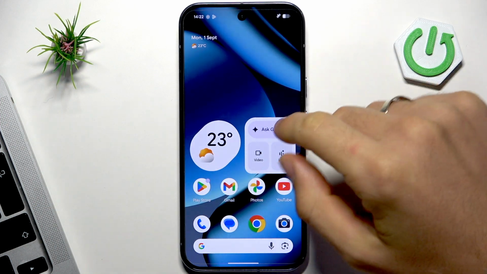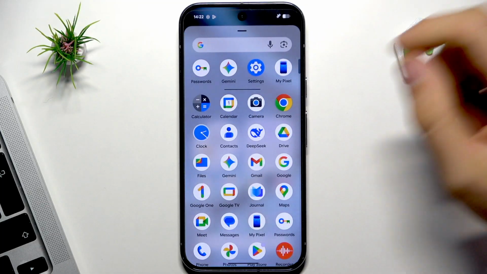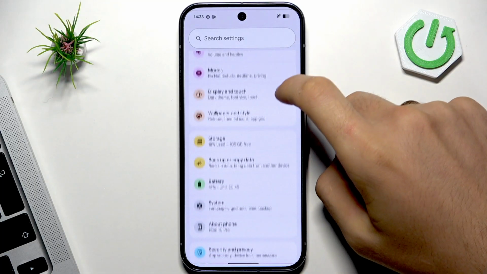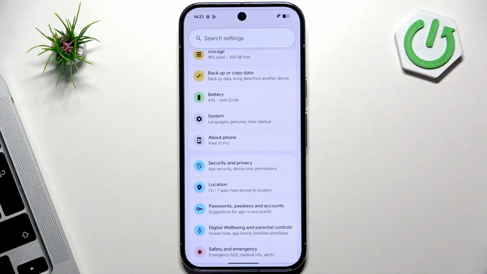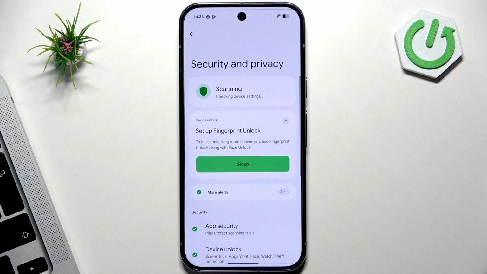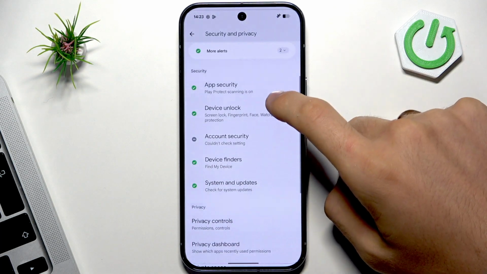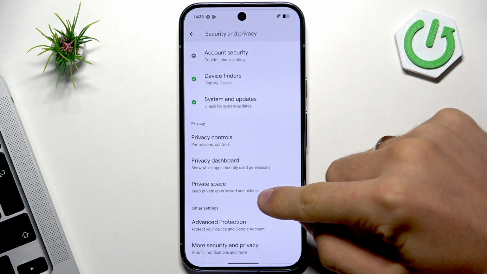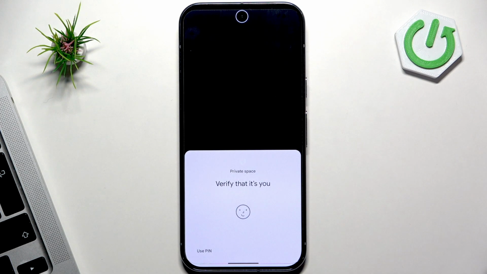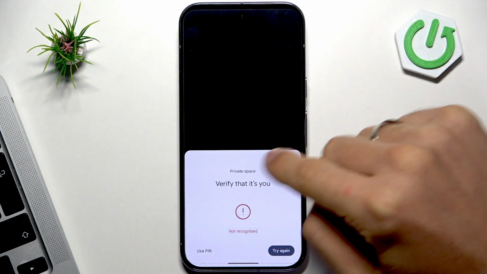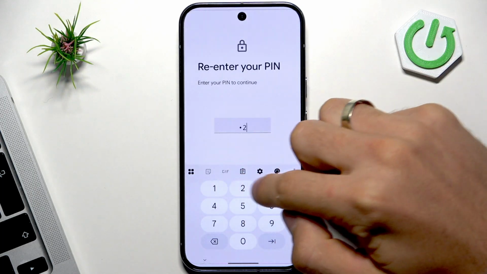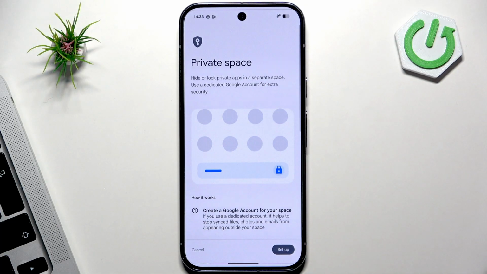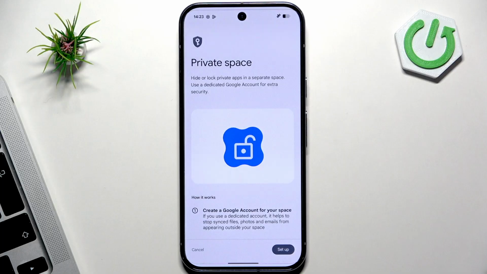Pixel's Private Space provides a secure and confidential area on your phone. To enable it, you should open Settings first, then scroll down and find Security and Privacy. Here you should scroll down again and find the Private Space feature at the bottom of the list. You can verify that it's you using your face, fingerprint, or PIN code.